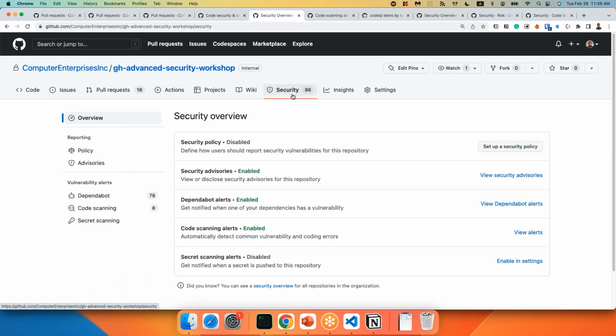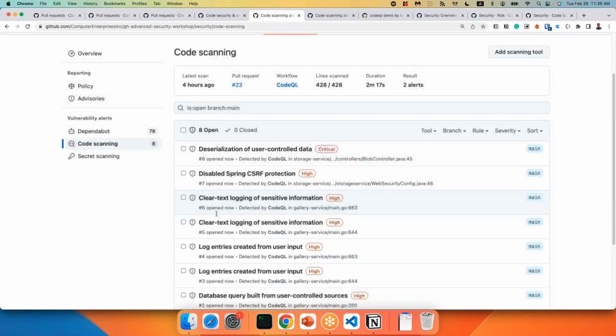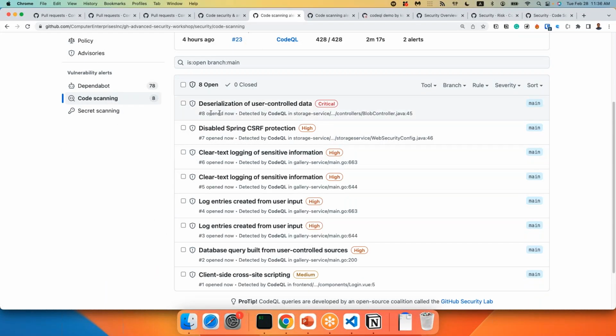For example, here I'm going to the security tab and the code scanning alerts. It identifies all the vulnerabilities and categorizes them into critical, high, medium, or low. So it's just going to report all the alerts here, right? For example, here there is some clear text logging of sensitive information that happened.